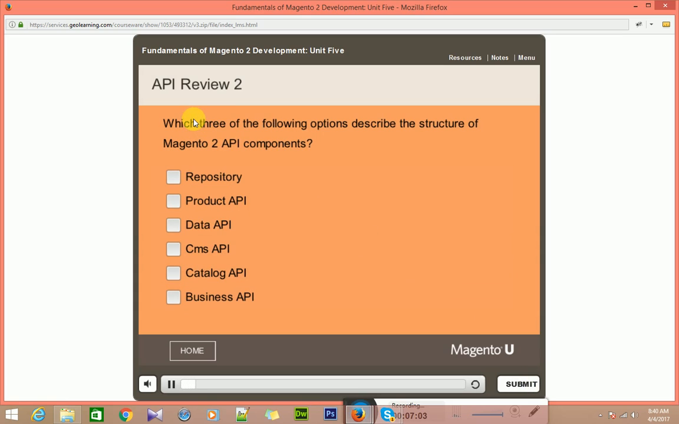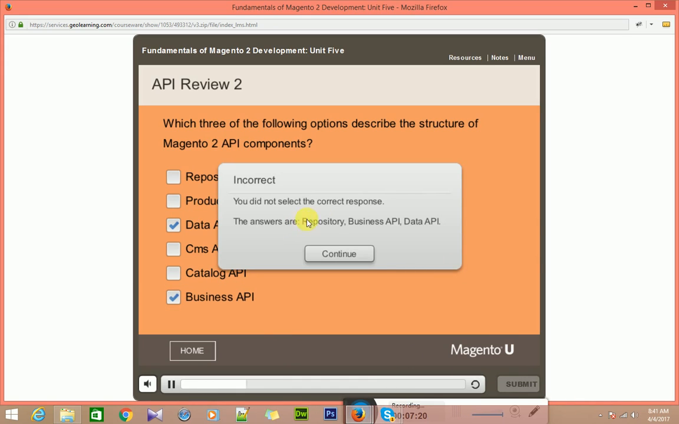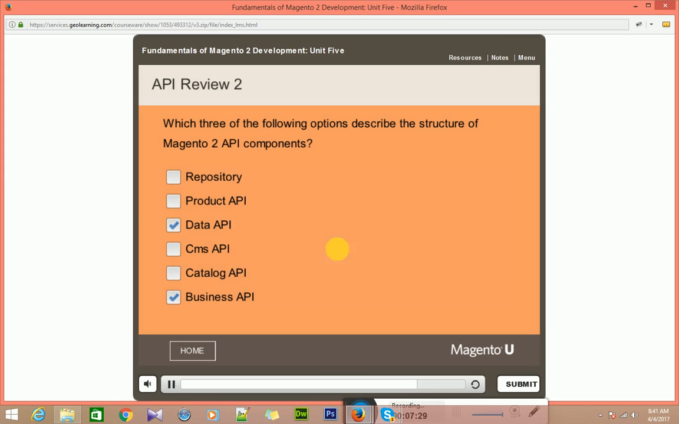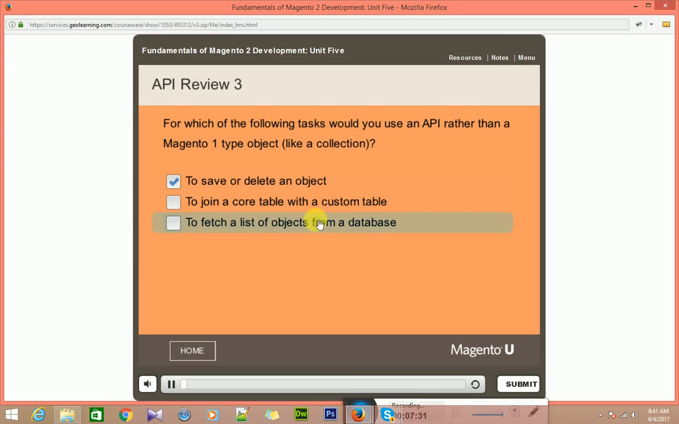API Review 2. Which three of the following options describe the structure of Magento 2 API components? Product API, Repository, Business API, Data API, Catalog API.